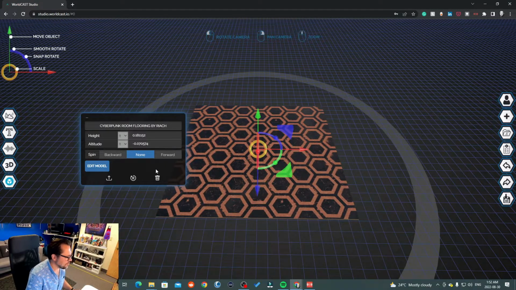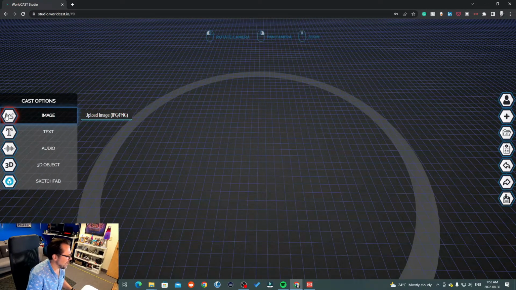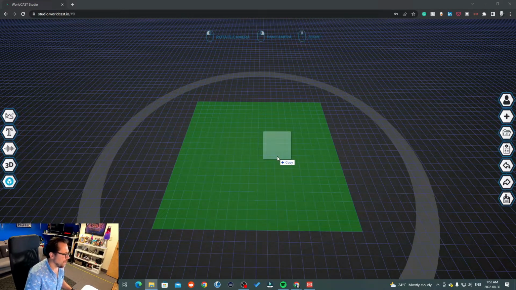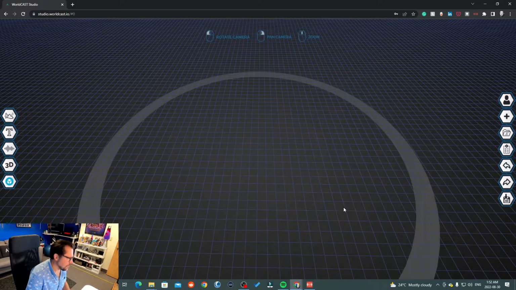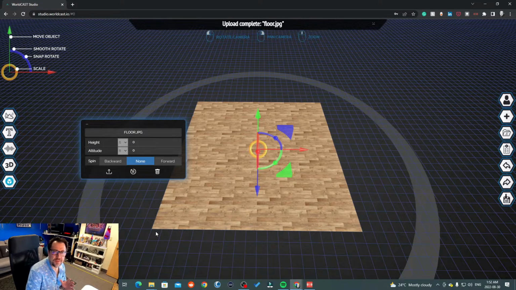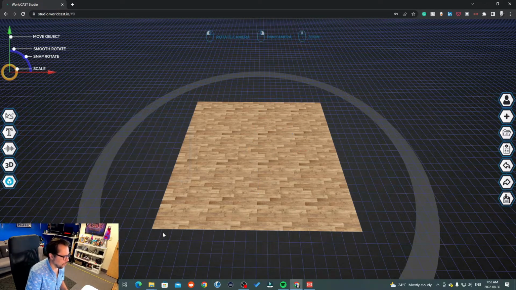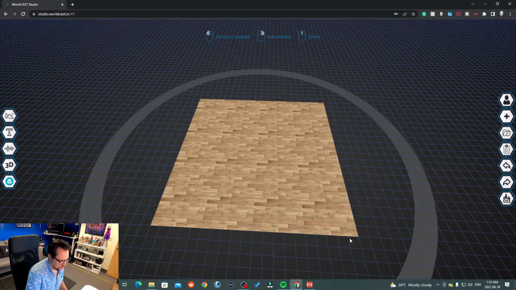So let's delete this. And let's just add an image. All right, so I'm dragging this image into the studio. I designed it in Photoshop to be 20 feet wide. So once it's in here, we can actually count the squares. Each tile, because it's set to feet right now, represents 1 foot increments. 1, 2, 3, 4, 5, 6, 7, 8, 9, 10, and 20.